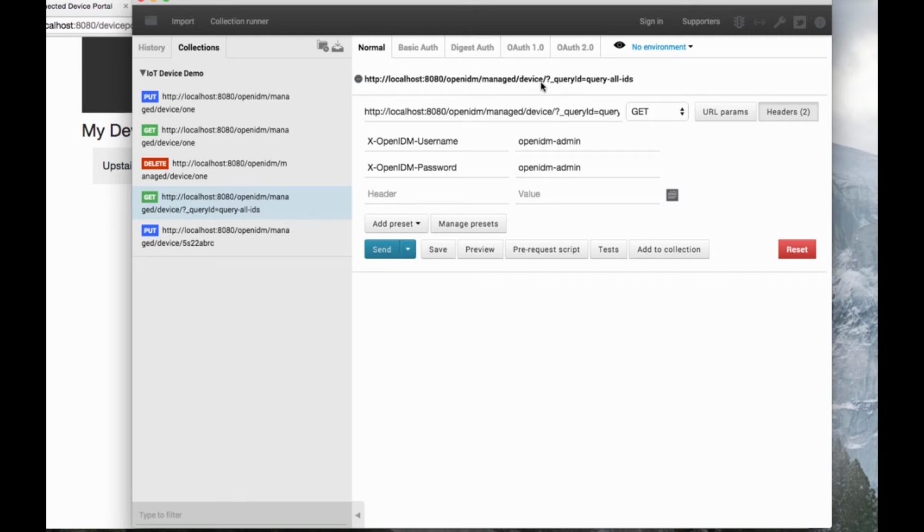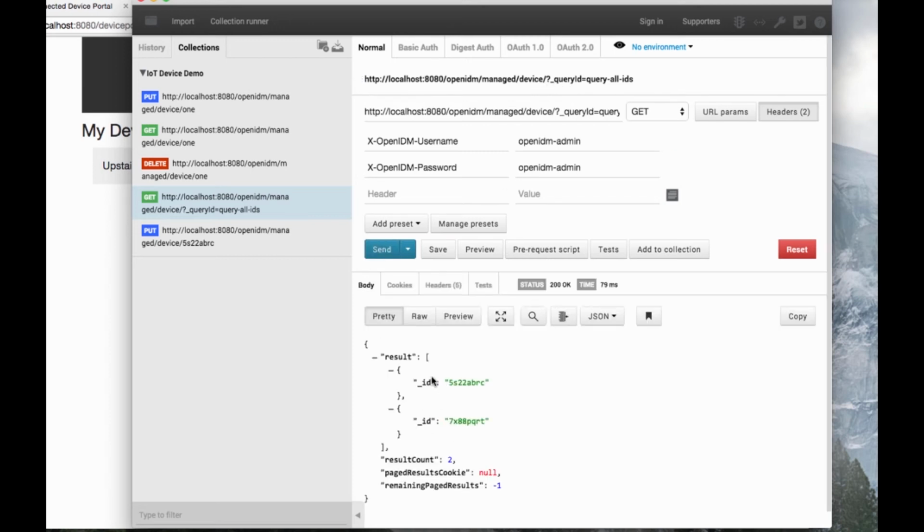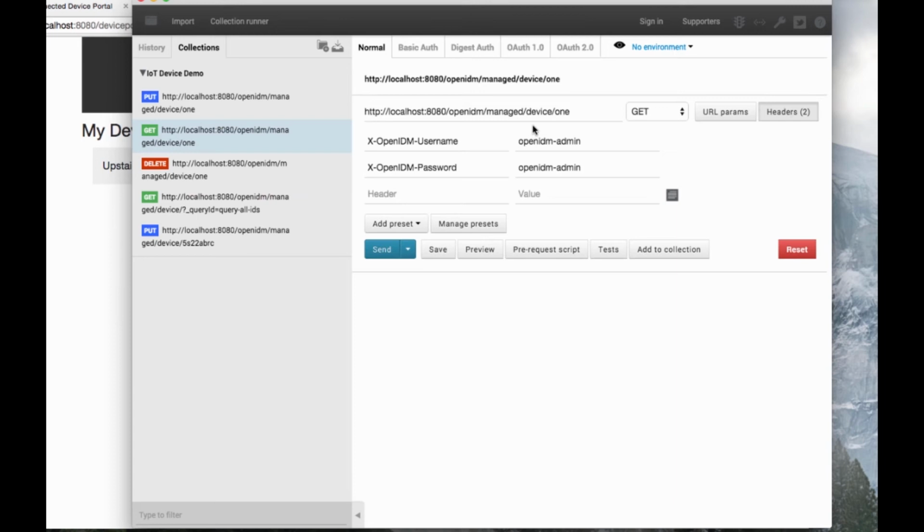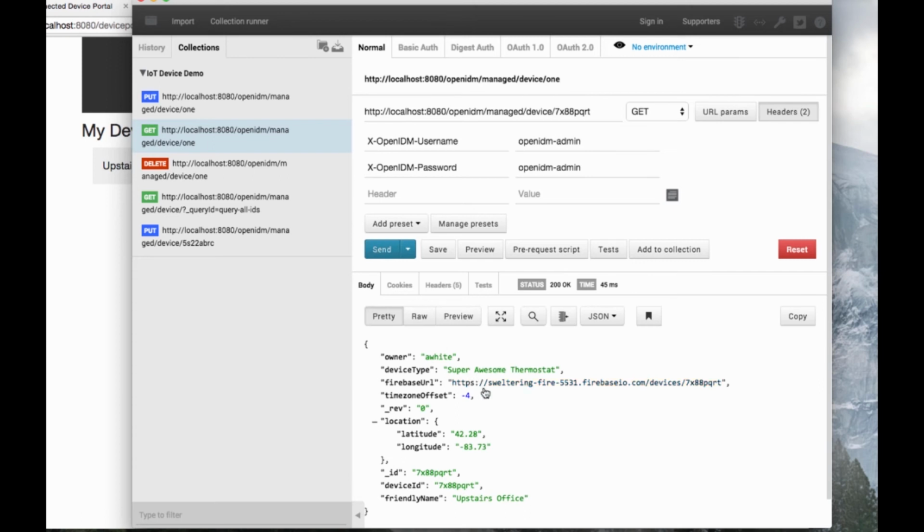We can do the standard REST call to OpenIDM to list all devices that it knows of. And we see that there are a couple, including the one I just created. So let me highlight this ID. And now we can go and actually take a look at this device. And we get our device back.